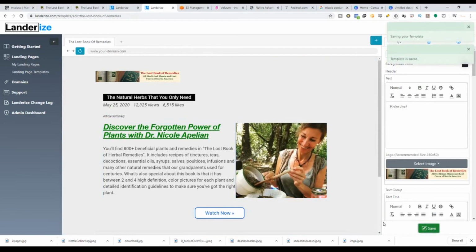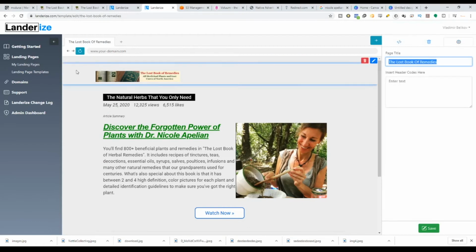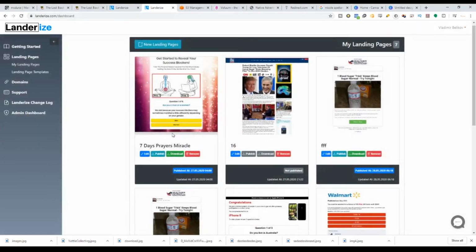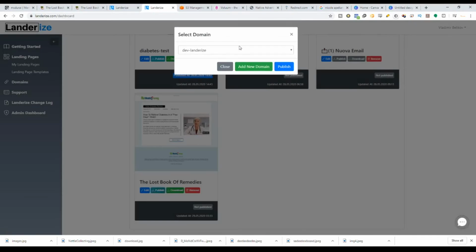So save. The last two things you have to do now: first, go to the gear icon and make sure that your page title is correct. If it's correct, all you gotta do is hit save and go to my landing page, and then go to this landing page that you created and hit publish. When you hit publish, you have to choose a domain, and this is why I told you earlier that you have to set up a domain.